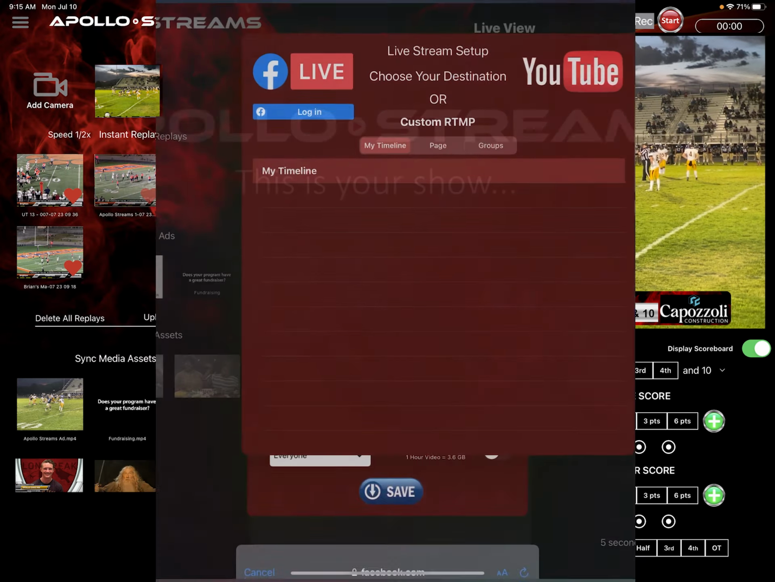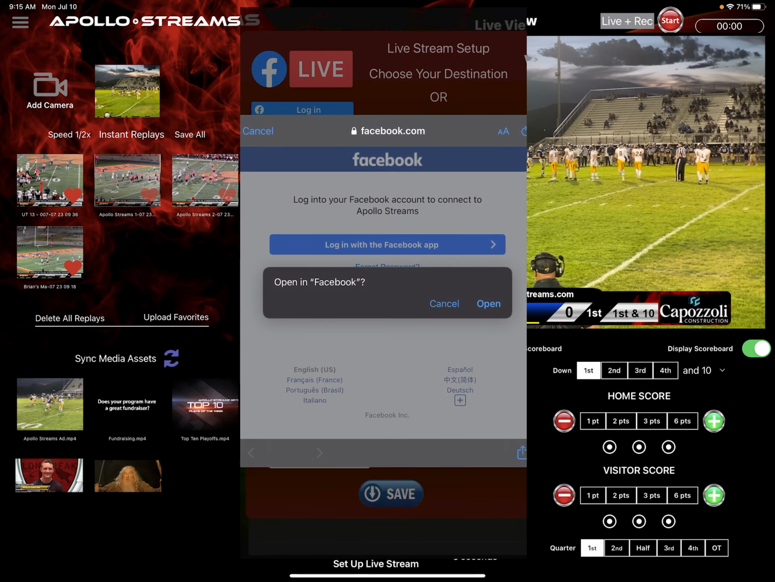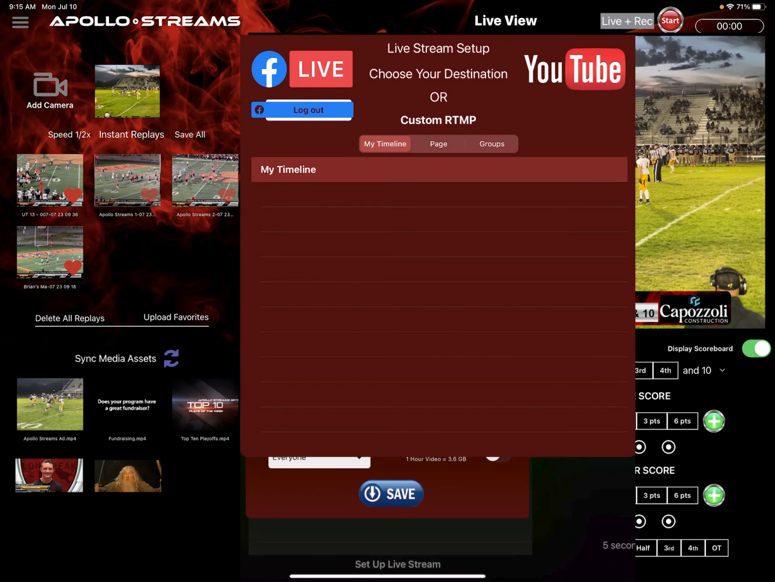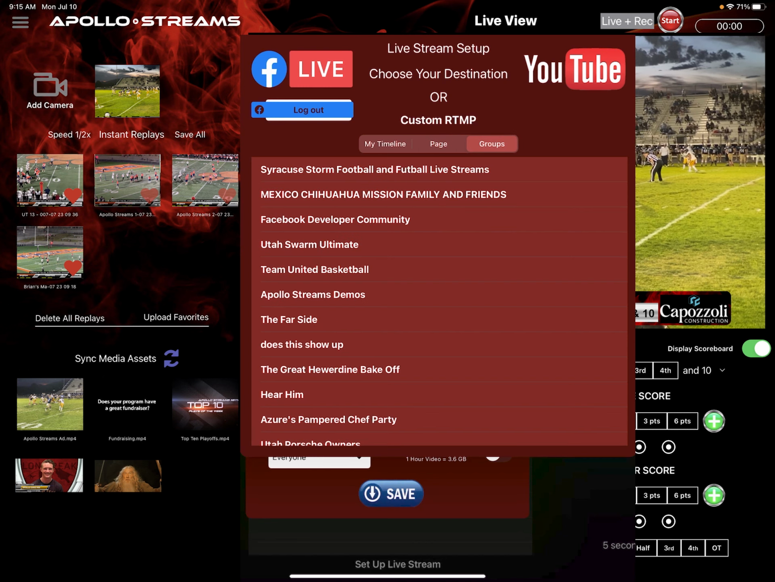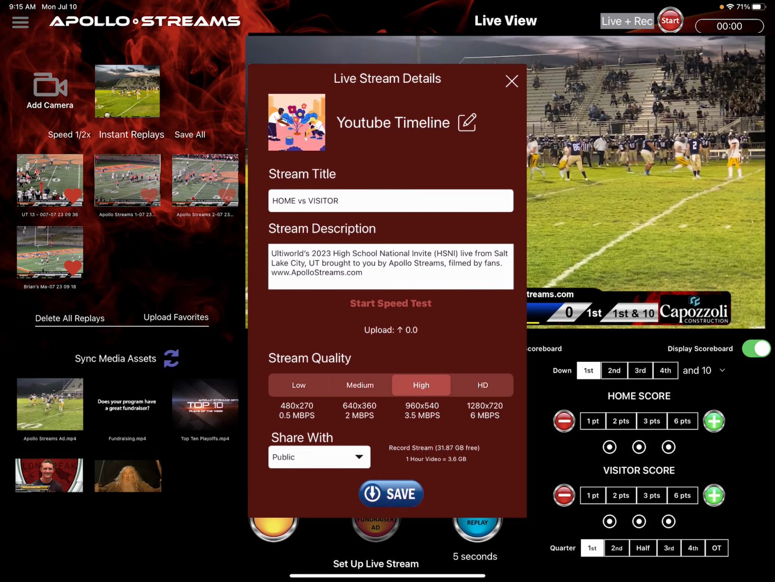If you're trying to post to a Facebook page or a group, you'll need to be assigned as one of the admins of that page or group. If you're posting to YouTube, you'll need to make sure your YouTube channel is approved for live streaming. The good news is that when you use Apollo Streams, you can avoid the 1,000 follower live stream requirement. Check your welcome email for detailed instructions on how to set up your first live stream.